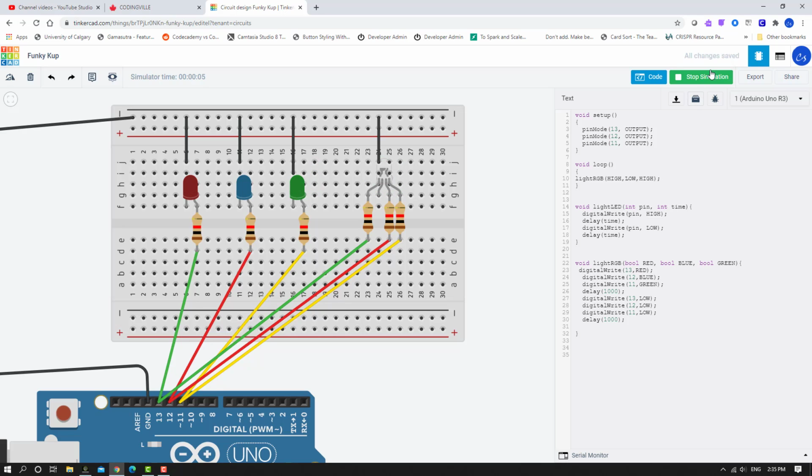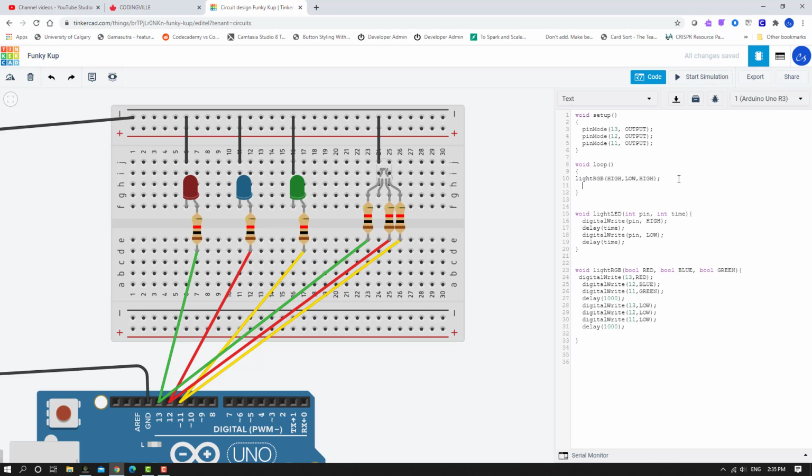So if I wanted to, I could stop the simulation. I could call this function a second time, and let's go with low, high, high. Okay, so let's turn on blue and green and see what happens. So we know that when we send our red and our green high, we get yellow light, but what happens when we turn our blue and our green on? So let's start the simulation. So there is that mix, and when I turn blue and green, I get this cyan color. Okay, that's pretty cool. So I'm going to stop the simulation.